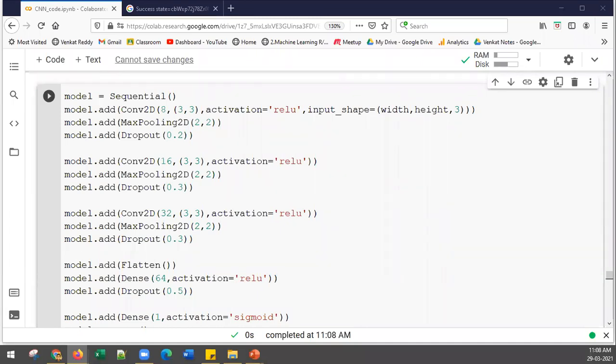Kernel size, number of filters. What's happening in the first convolution layer? We are adding 8 filters, each of them with kernel size how much? Each of them with kernel size 3 cross 3. Okay. Input shape, width and height of the image cross 3. We will give input only for the first layer.